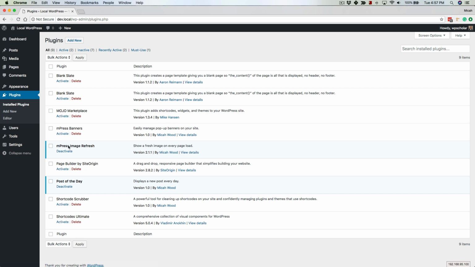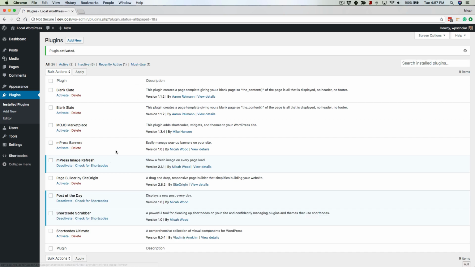But as you can see, I have two plugins active. One's called Impress Image Refresh. It happens to have a shortcode in it. Another one's Post of the Day. It also has a shortcode in it. And we're going to now activate the Shortcode Scrubber plugin, which is what this video is about. So I'm going to click the Activate button to activate it.